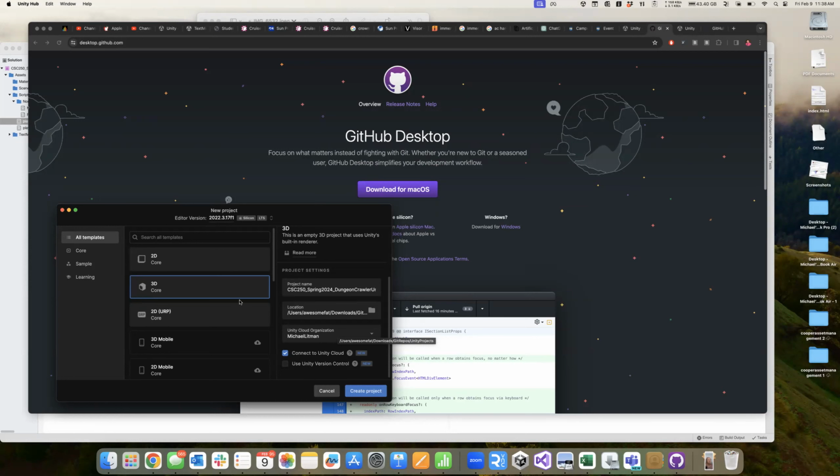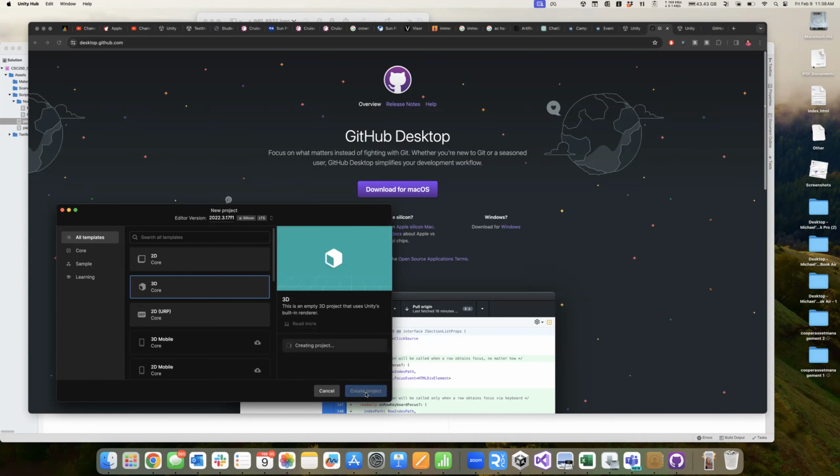All right, so make sure you do not have it connected to Unity version control, although I don't think it would actually hurt anything. Just why have an extra thing we're not going to use? But you can keep it connected to Unity Cloud. I'll go ahead and create the project.